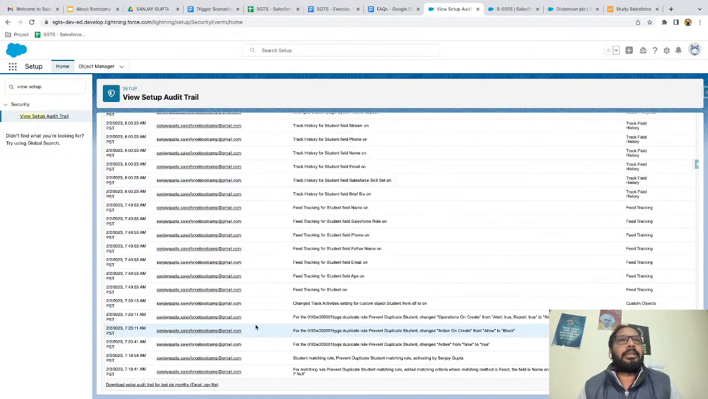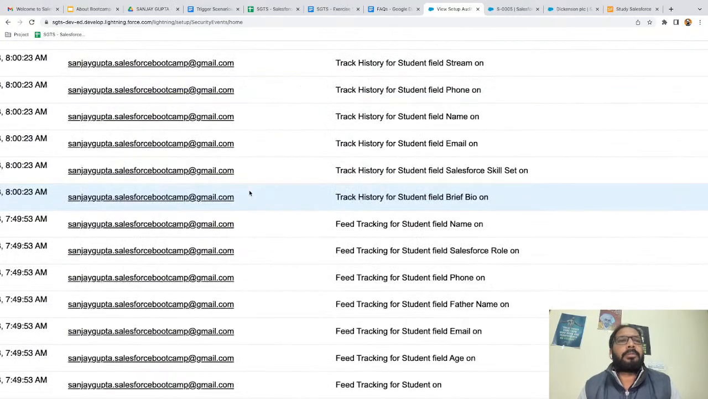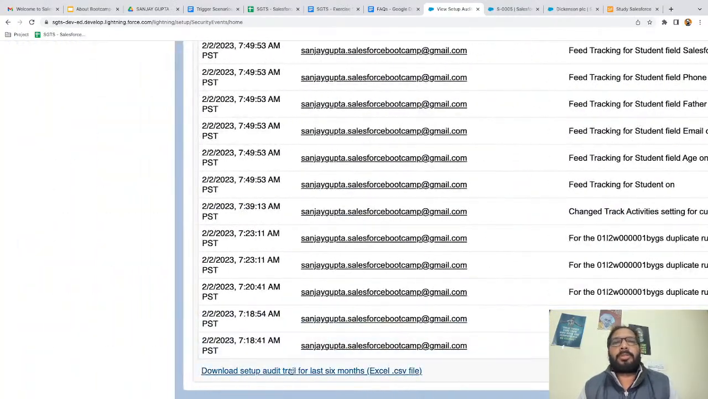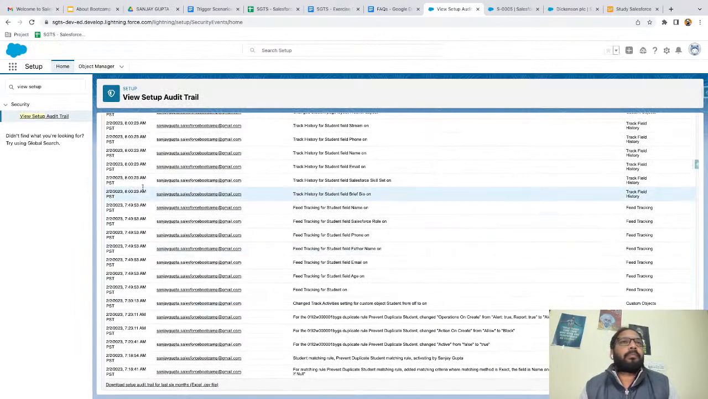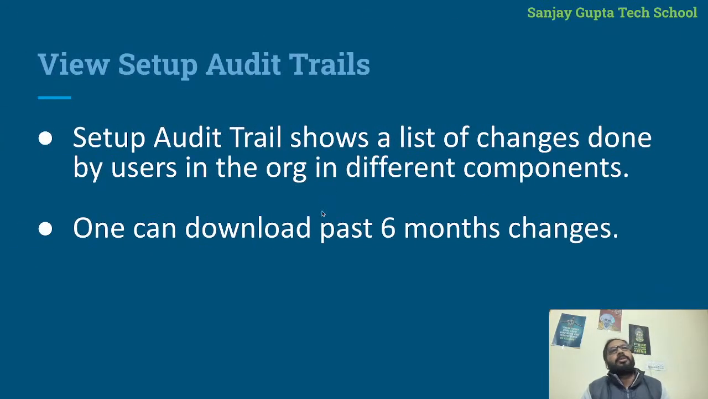And if you see at the bottom, we have this download option available. So you will be able to download this information. This way, I hope you understood the use of view setup audit trail. If you download, it will be available in Excel format. And when you have downloaded, you can just explore who changed what in which section. This way you can explore.